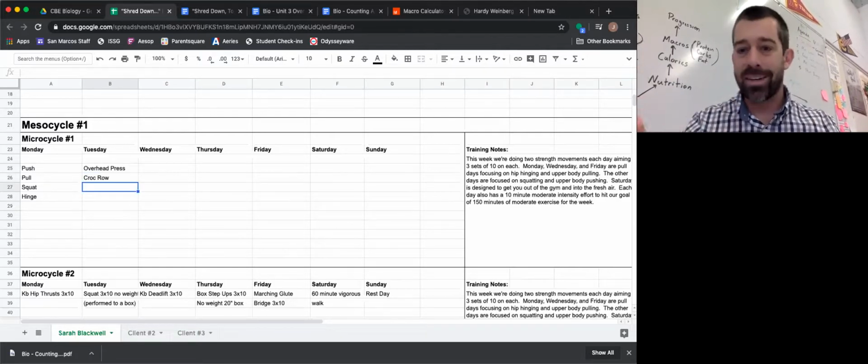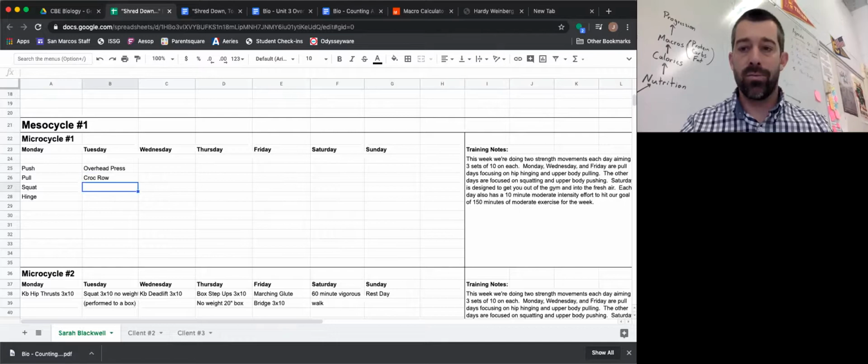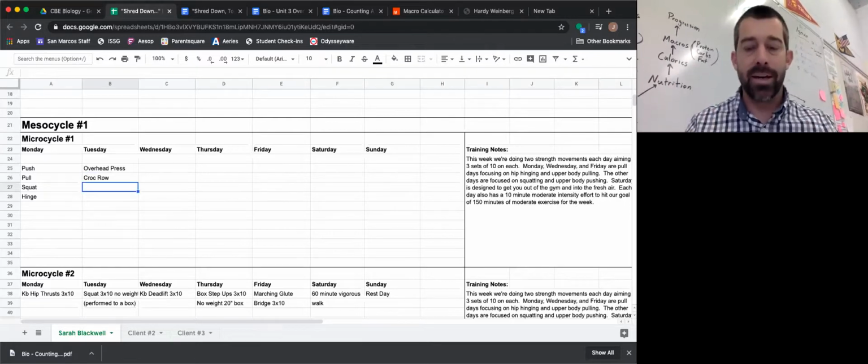Technically, it's usually heavy. What makes it a croc row? Little different technique. Doesn't matter. I'm going to throw that in there. I don't want to see croc row on yours. So there you go. That's why I'm picking it.